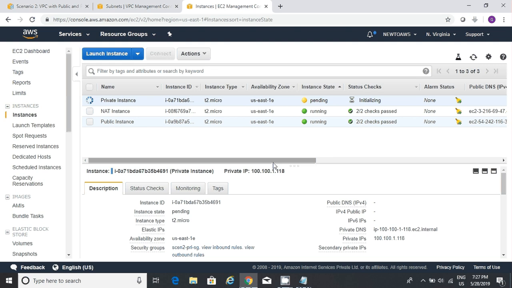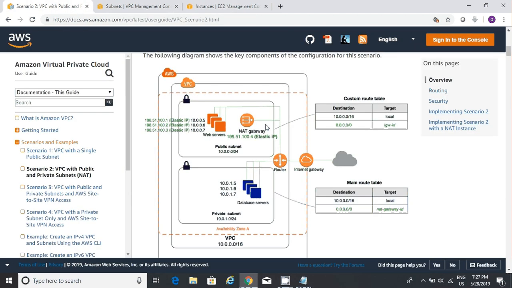Let's see how to get into our public instance and how to get into the private instance. Again, I'm going back to the architecture diagram. We know that web servers have public IPs and are connected to the internet gateway, so we can use PuTTY to connect to these instances. Whereas database servers don't have a public IP and they are not connected to the internet gateway either. So you cannot connect to database servers from outside the network using PuTTY or something. In that case, how to connect to it?